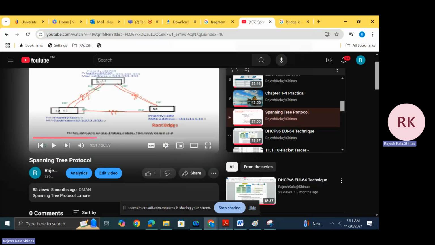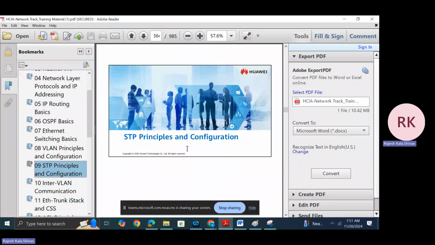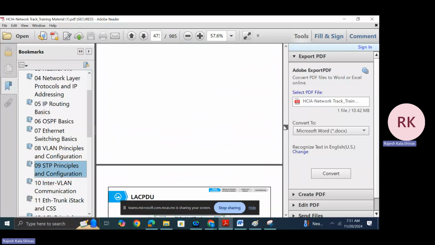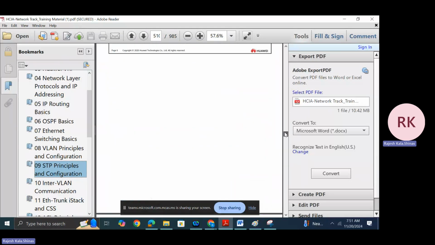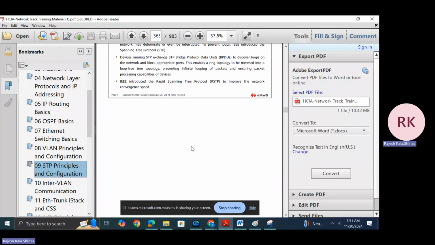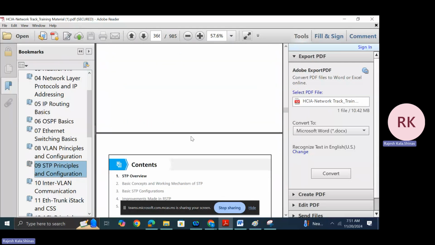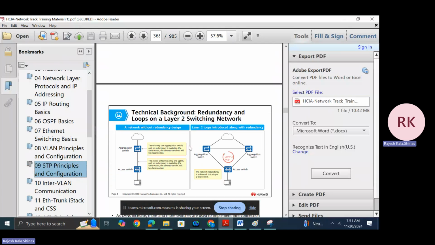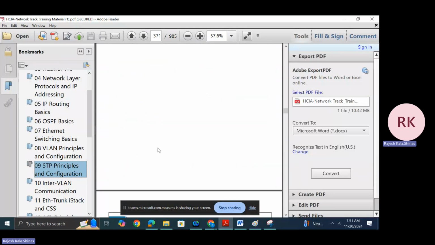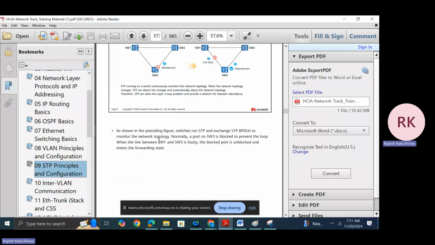For the practical part we'll discuss in Huawei. So I'll go back to the practical part only, because the theory is the same as given in your Cisco spanning tree protocol video. We'll go for the practical part. So just go to practical.